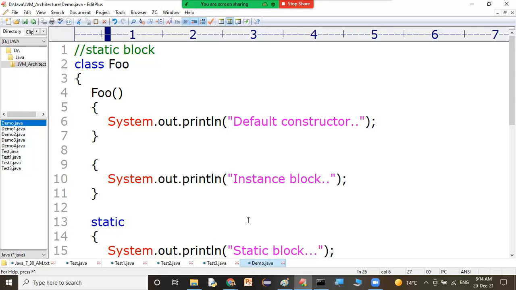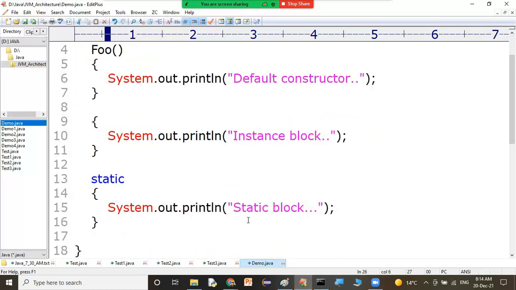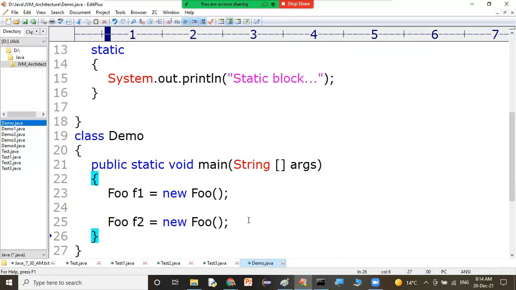Okay, from line number 1 to line number 13. Now from line number 13 to line number 27.